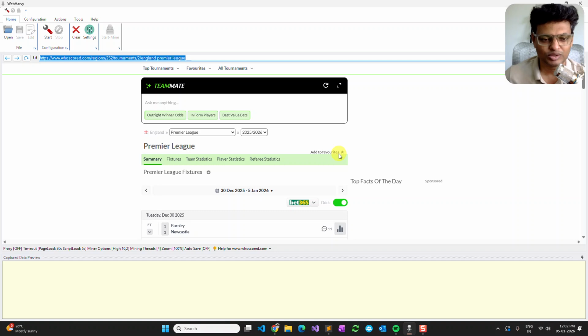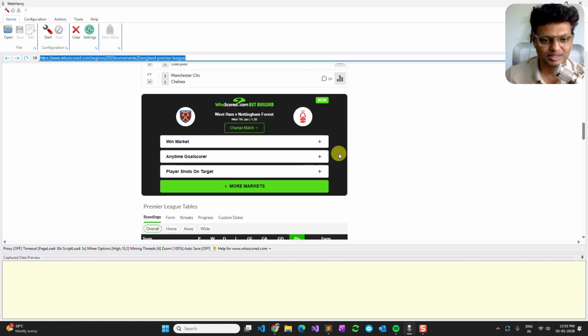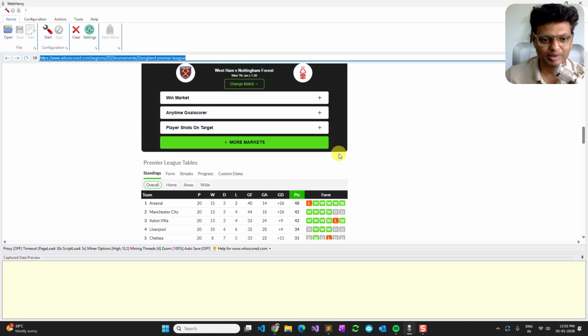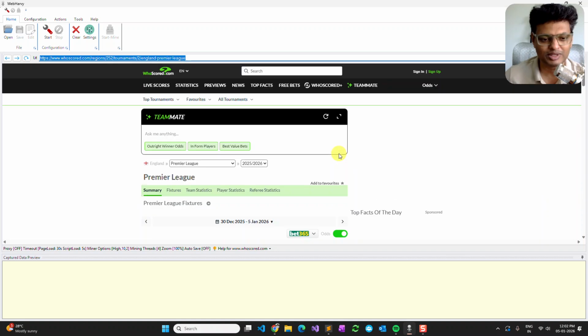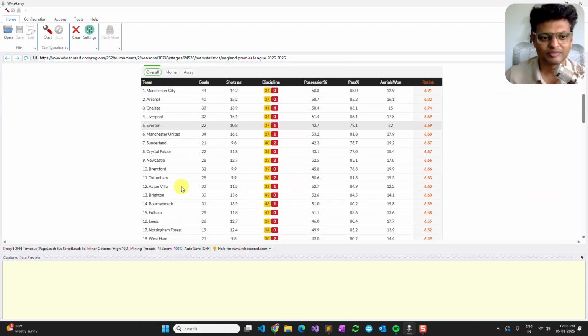So what I'm trying to do here is scrape player details of each team playing in English Premier League. So I've loaded the EPL page within whoscored.com and then go to team statistics page. And here I can see the list of teams. So I need to scrape player details from each of these teams.